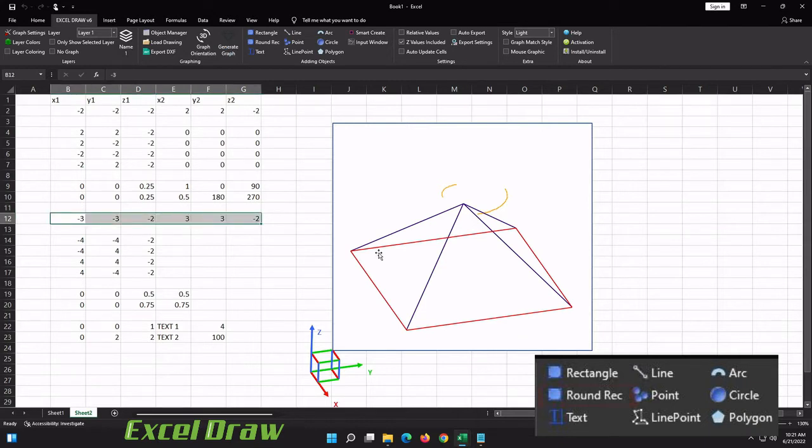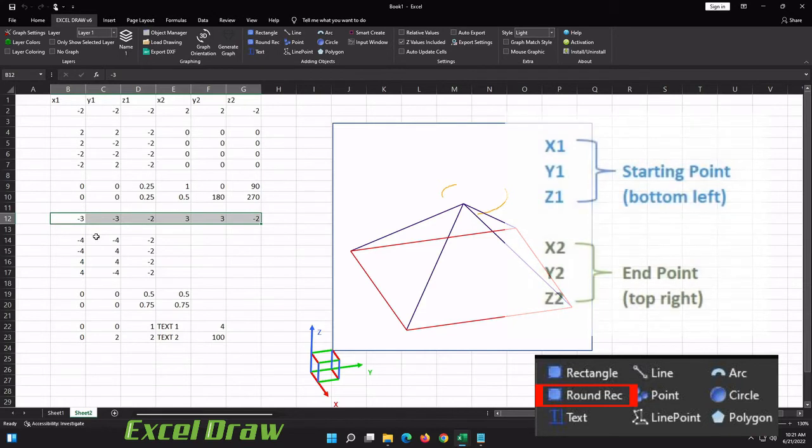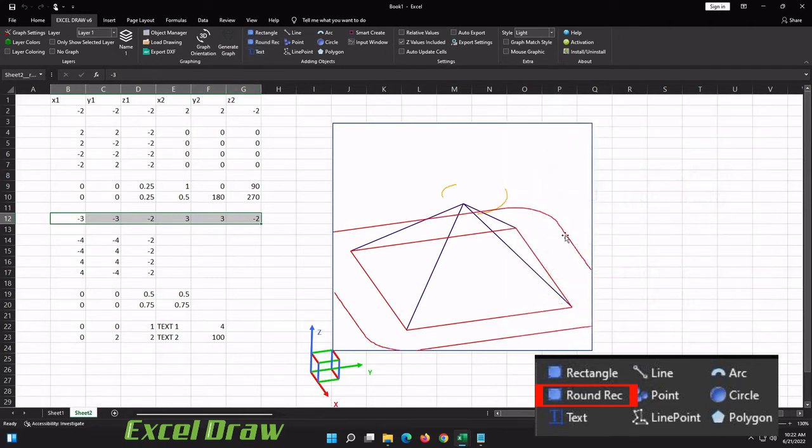Now the next object down is a rounded rectangle. A rounded rectangle is set up exactly the same way as a regular rectangle, except for on the corners, it's just going to have an arc. So if you click on rounded rectangle, you'll see that this is going to be a little bit bigger than the rectangle under it, and it makes a rounded rectangle.